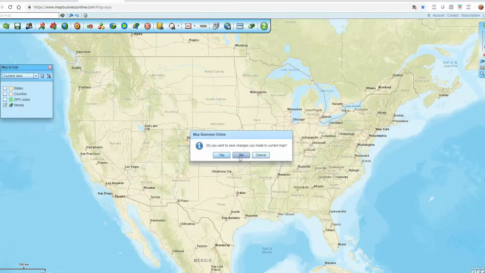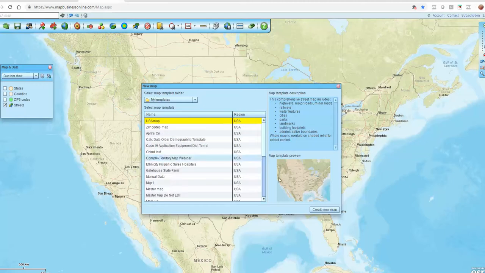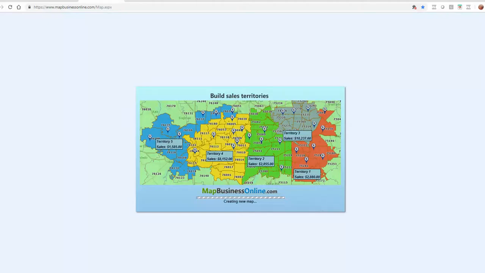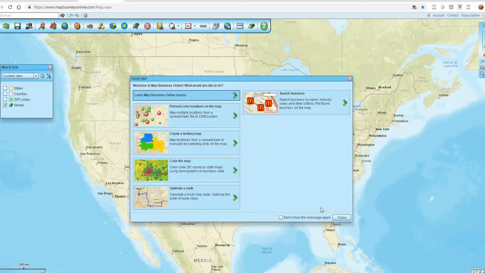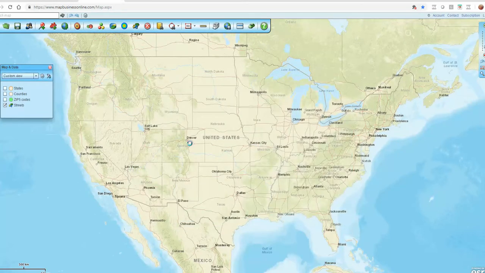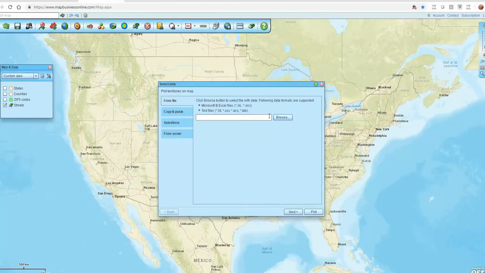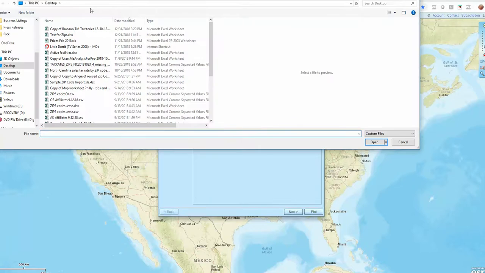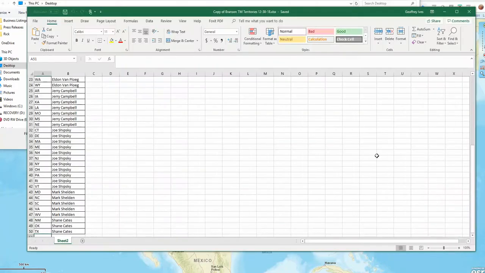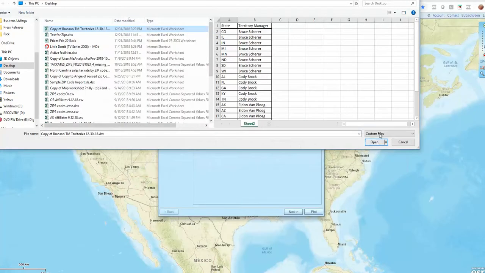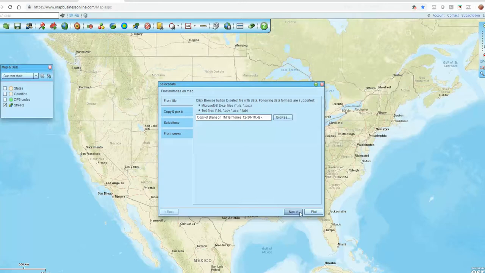I'll create a new map just to go back to the very beginning. So creating a new USA map. And then this has a create territory pathway that you can follow. You're going to create from a data set, and you're just going to go next to plotting data. We're going to browse out to where your data is, which is right there. Open that data, click next.